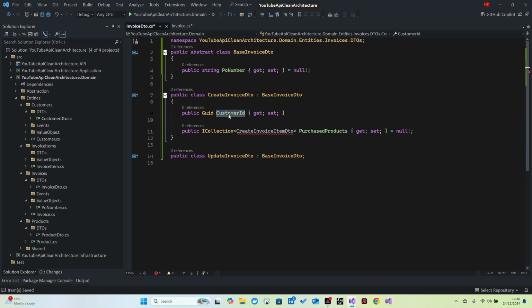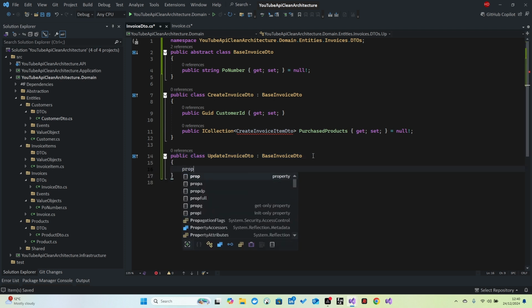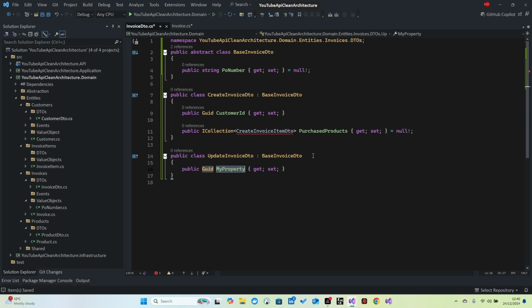We need a customer ID because we need to assign the invoice to a customer, and we need to create invoice item DTO. Right now we need the items to be added in the invoices. Now it is the time to add our invoice item DTO, and update invoice DTO just requires the invoice ID, because we are just giving an ability to edit the invoice's PO number for now. This is going to be enough to edit an invoice.